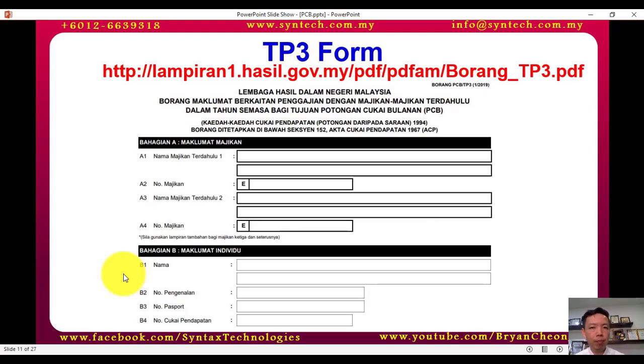Second, the TP3 form. Now, a lot of people do not do this. This form is extremely important. When a new staff member joins your company, you need to ask him to fill up this form. This form will ask him to fill up all the previous employer information, and also the previous salary he took, previous EPF total and things like that. Because again, PCB is based on an average for accurate calculations.